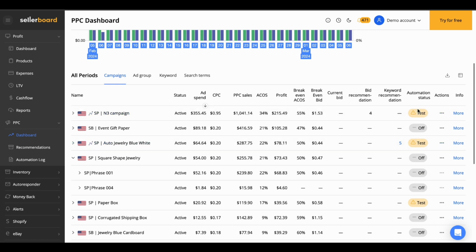But with the automation status, this is where it gets really interesting. So Sellerboard's actually got like AI stuff built into it now. They're really sort of advancing themselves. And what you can do, as I say, you can either have this off if you just want to use this to monitor your dashboard and everything, or you can have it a test, or you can have it on.